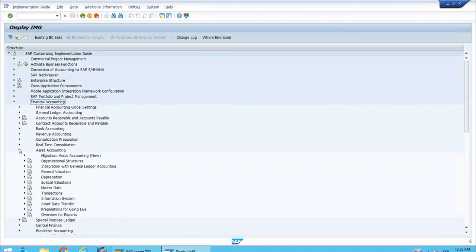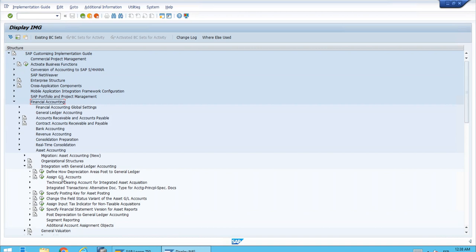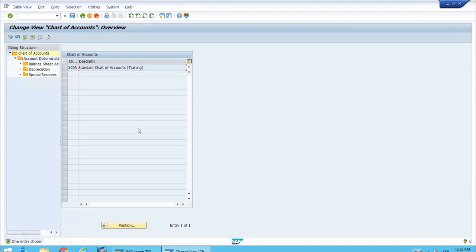Now let's open asset accounting, and we have a complete section for integration with general ledger accounting. Let's open that one, and here we have assign GL accounts to transaction. Let's start this one, please. Here we have the first setting that we need to specify, which is the chart of accounts. You would say, why is the system asking for this? We just have to select this one because it's the only one.